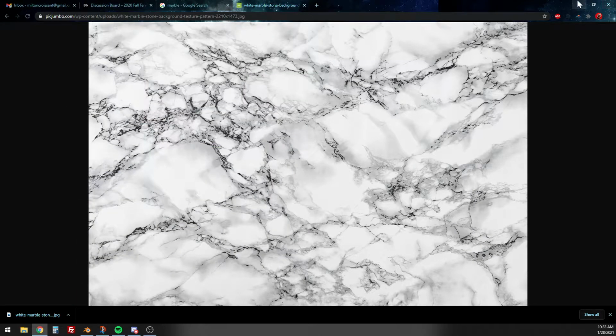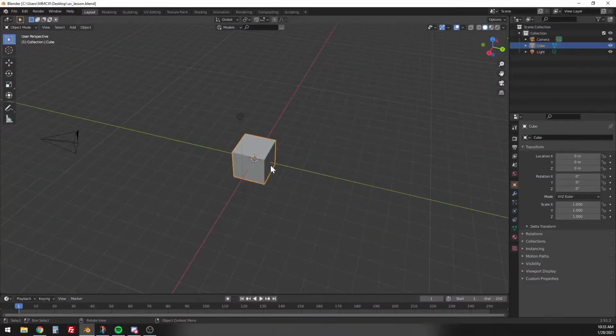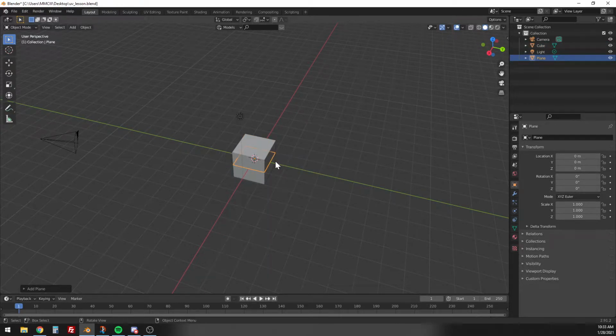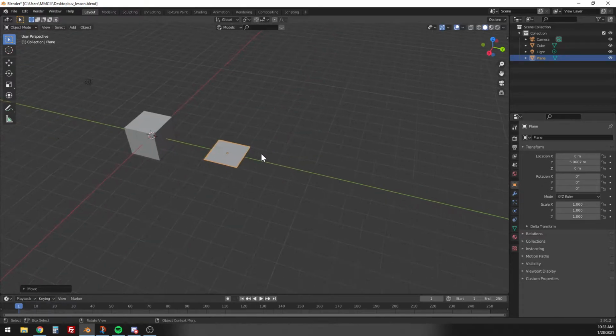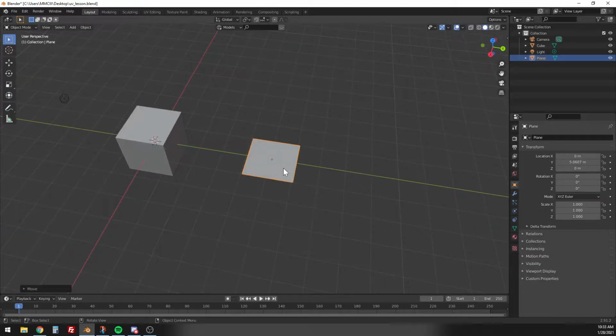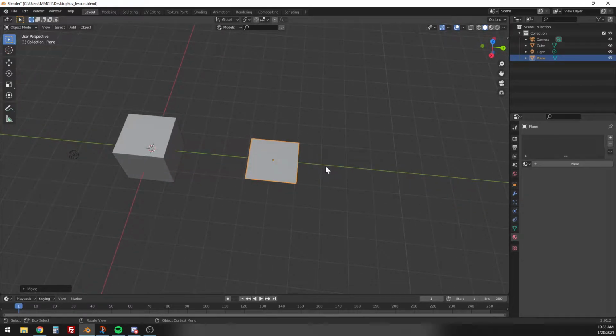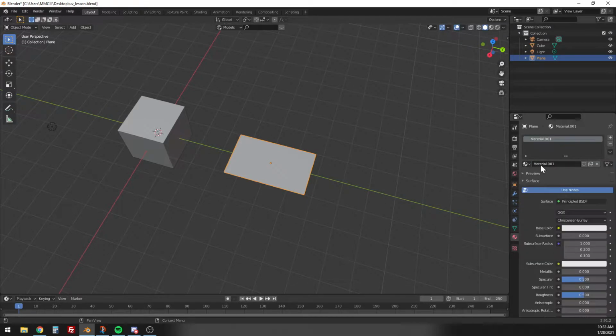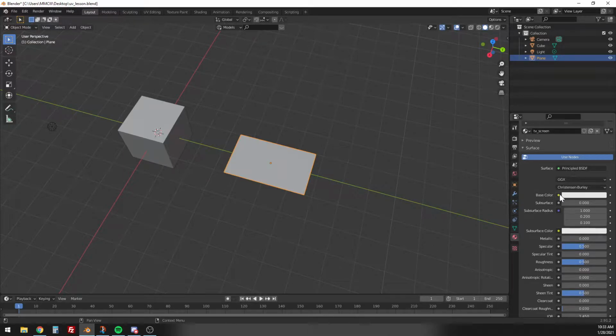Okay. So before, I showed you how to add a texture to an object, basically making a TV screen. I have this plane that is going to be my screen, and I'm going to make it the shape of what a screen might look like, and I'm going to add a material, call it TV screen, and then the next step would be to add a texture to it.